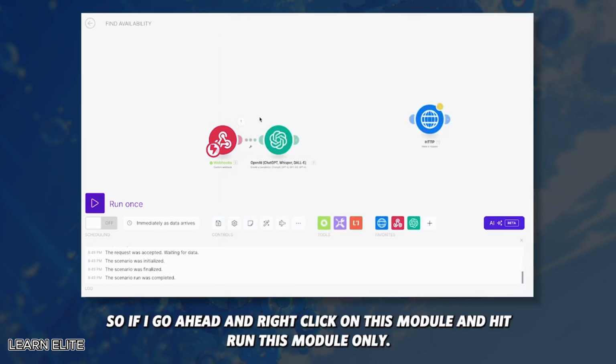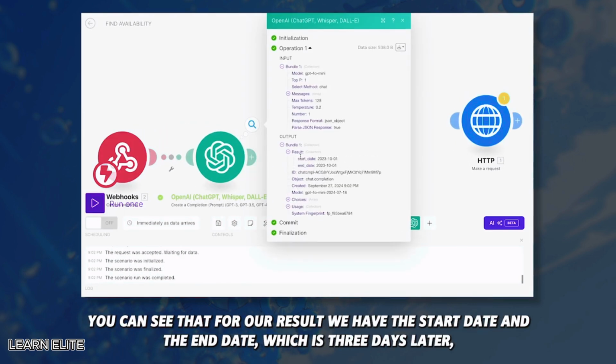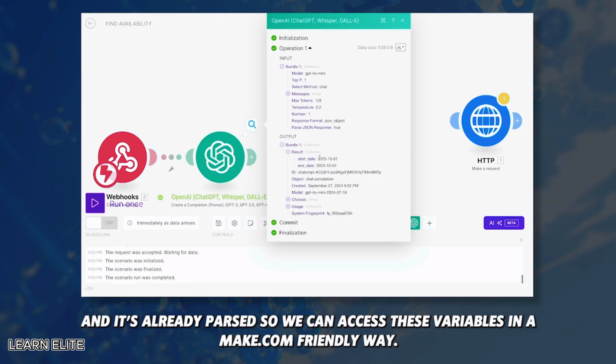Then I'll hit OK. So if I go ahead and right click on this module and hit run this module only, you can see that for a result, we have the start date and the end date, which is 3 days later, and it's already parsed so we can access these variables in a make.com friendly way.